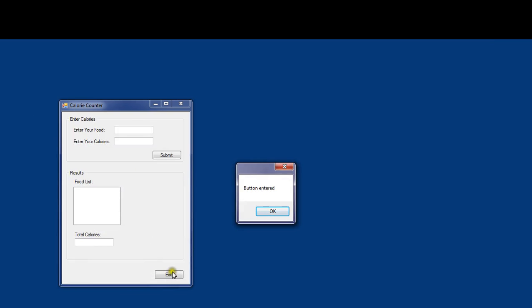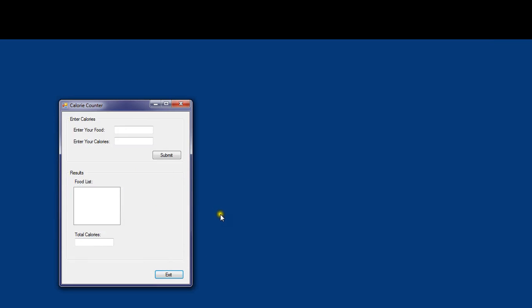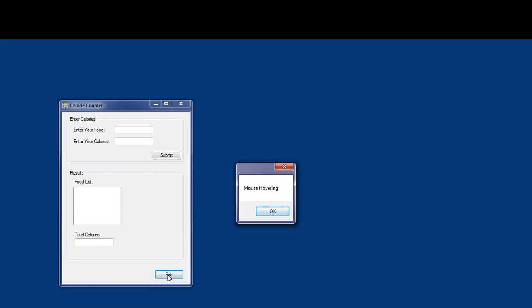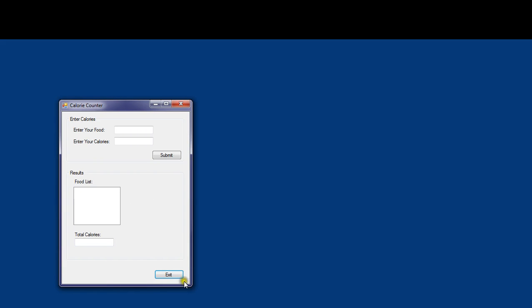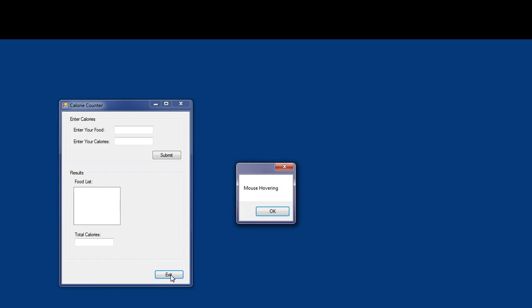Okay, so since exit has focus when we start this application, you'll see button entered selected, or the message box will show. And let's hover over this button, and let's see if it's going to fire off that event. Okay, there we go. Mouse hovering. So it looks like you can't just quickly go through the button, you actually have to hover for a few seconds for that event to be fired. So if I put my mouse over the button and I leave it there, it's going to fire off this event. There we go. And if we click, we still get the exit button clicked.